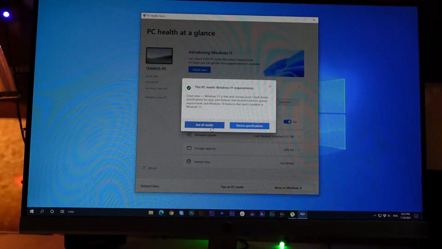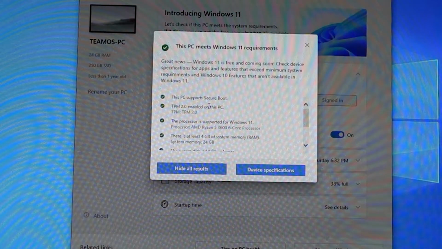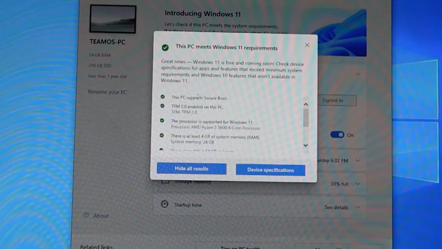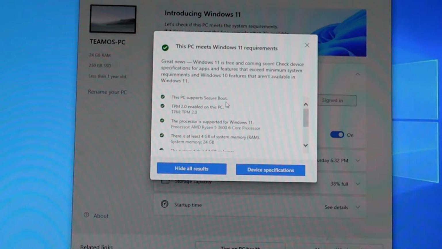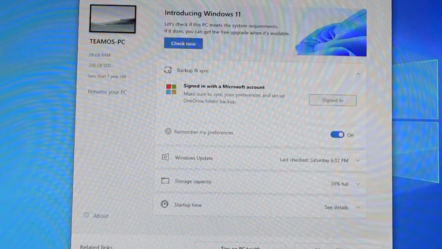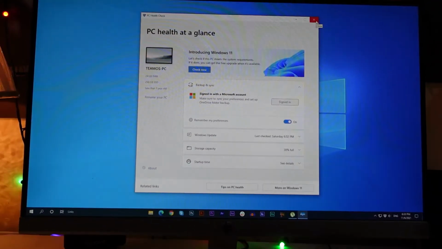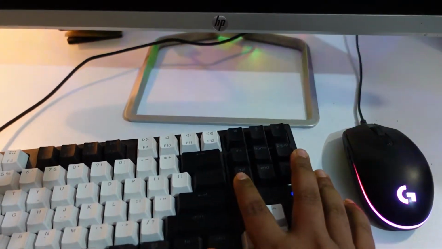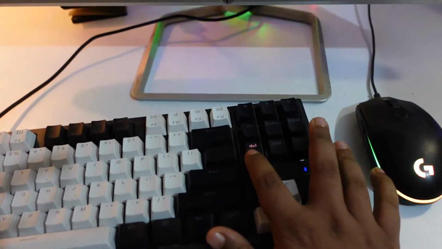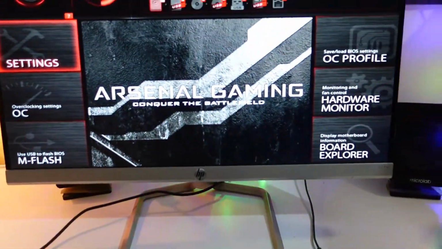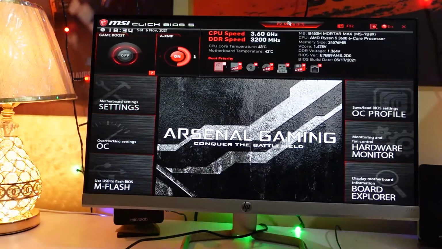Hello guys, you can see that my PC has all of the options enabled like TPM and secure boot. So now I'm going to disable my secure boot. First I'm closing all of this and then I'm going to restart my PC. After restarting your PC, continuously press delete before the boot screen appears. I'm pressing the delete button and now the BIOS settings is here.